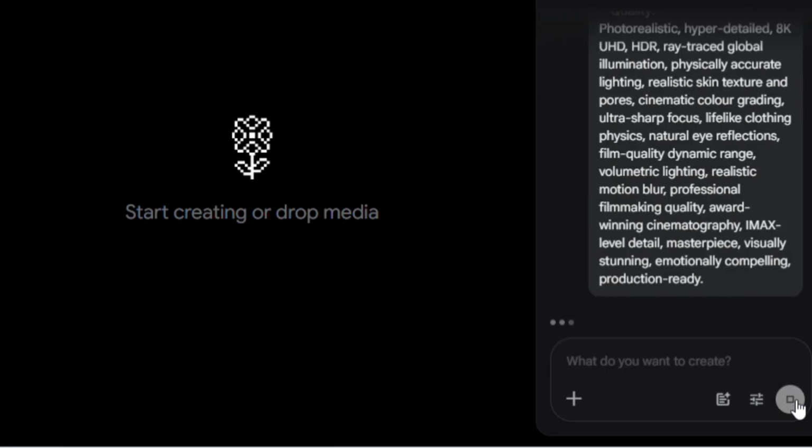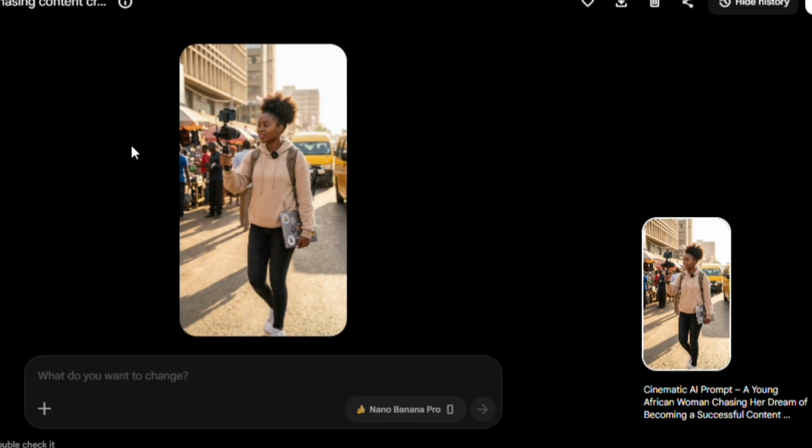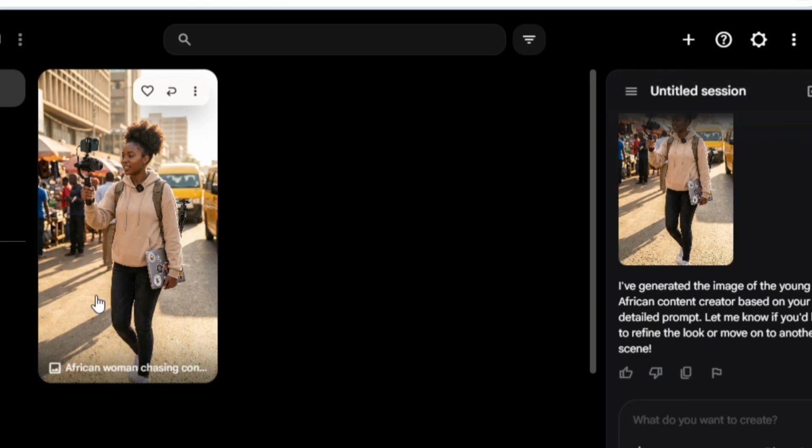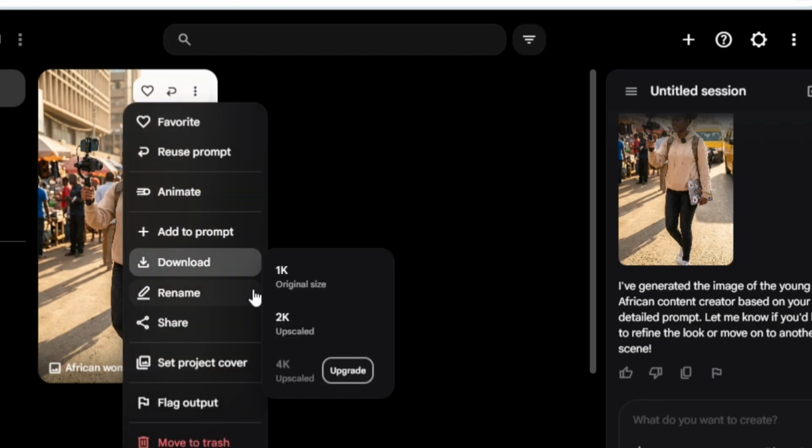Let's wait a few seconds and there it is. Look at the result. The image perfectly matches the prompt. Everything is there. The subject, the lighting, the environment, the mood, and the cinematic quality. And I'm happy with this result. So I'm going to click here, these three dots here, to download it in 2K resolution.